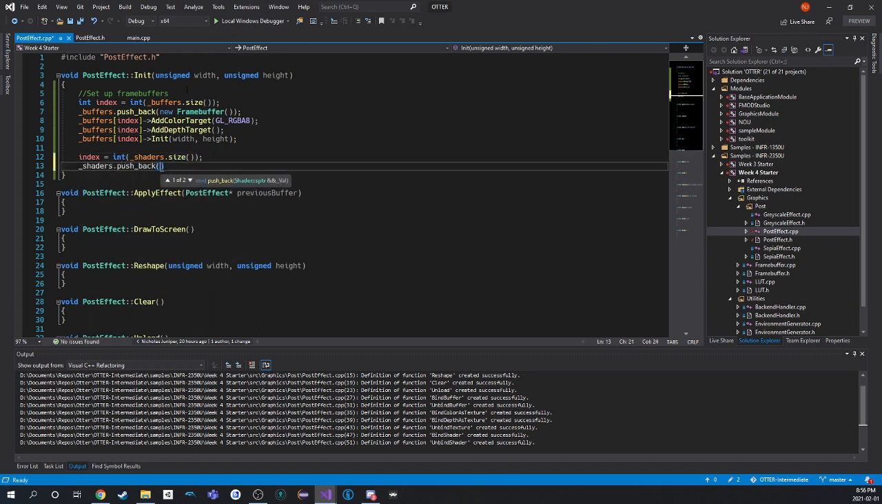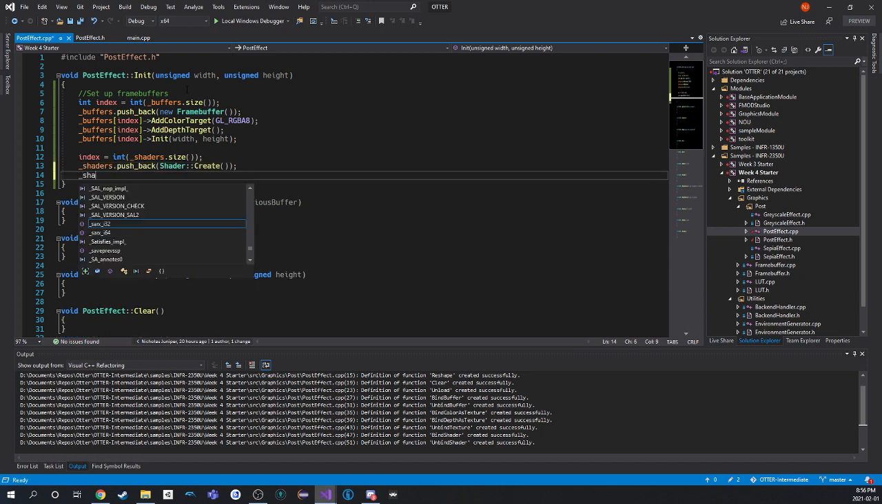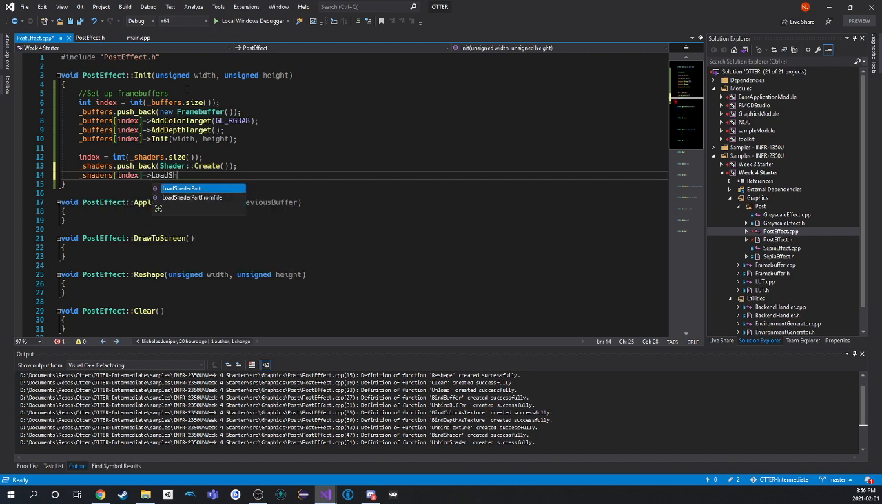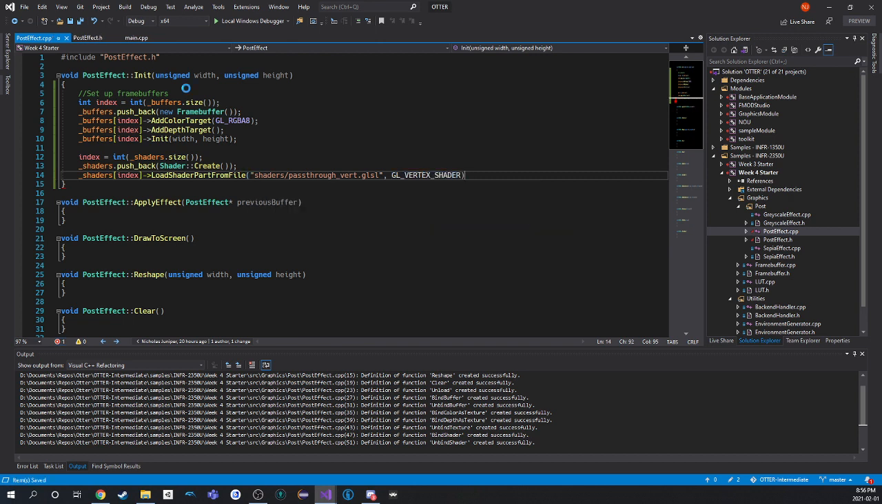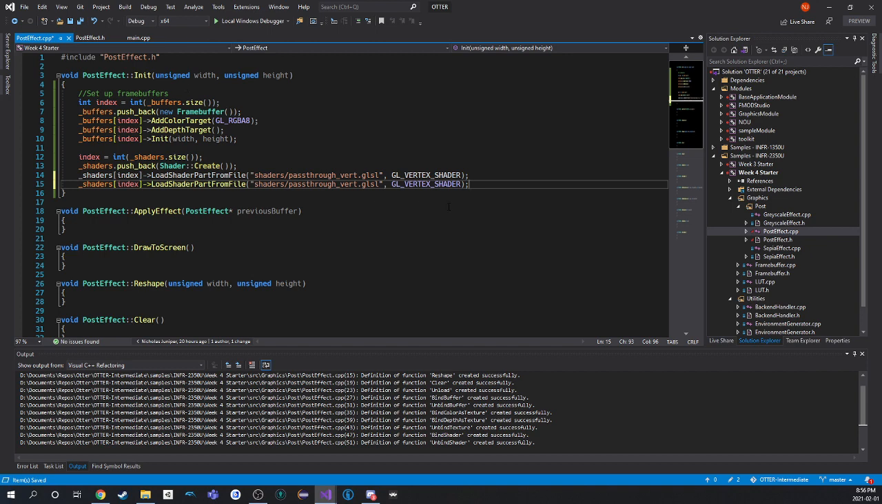Shaders.push_back, shader create. Shaders, index, load shader part from file, shaders pass through vert glsl, GL vertex shader, and then Control C, Control V, change this to GL fragment shader.